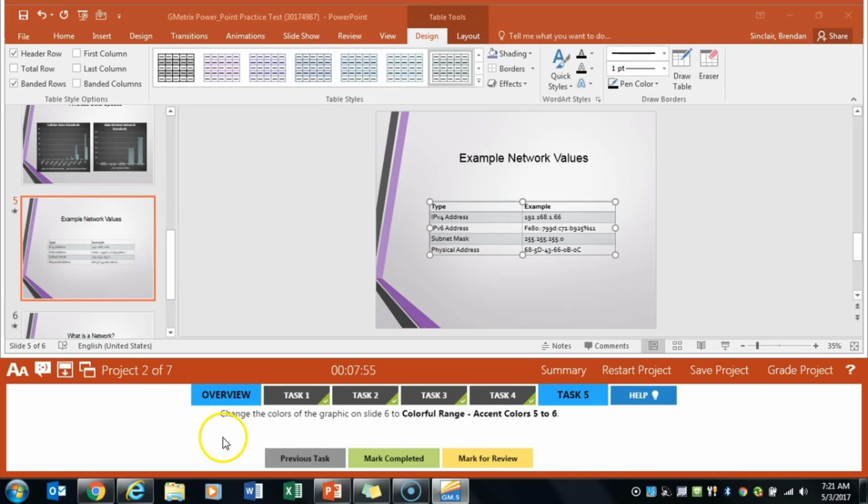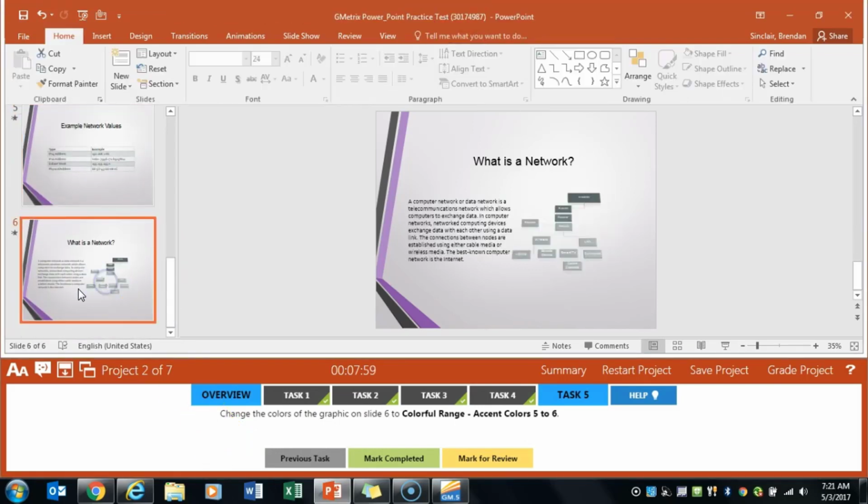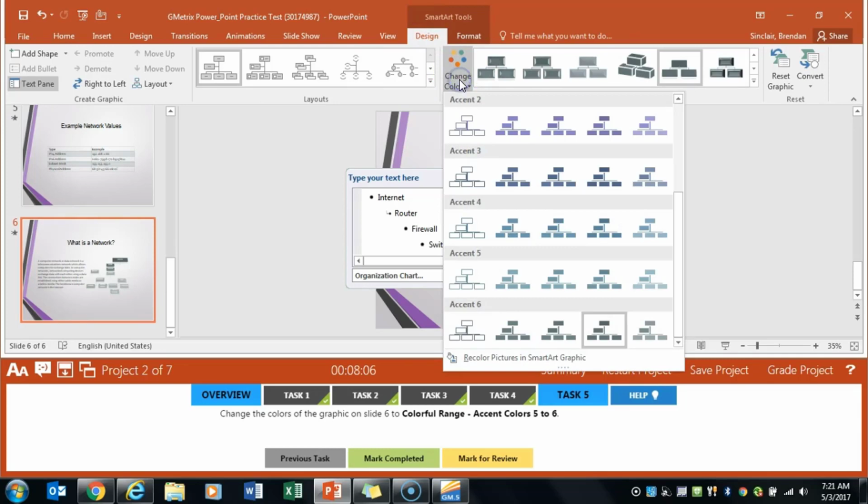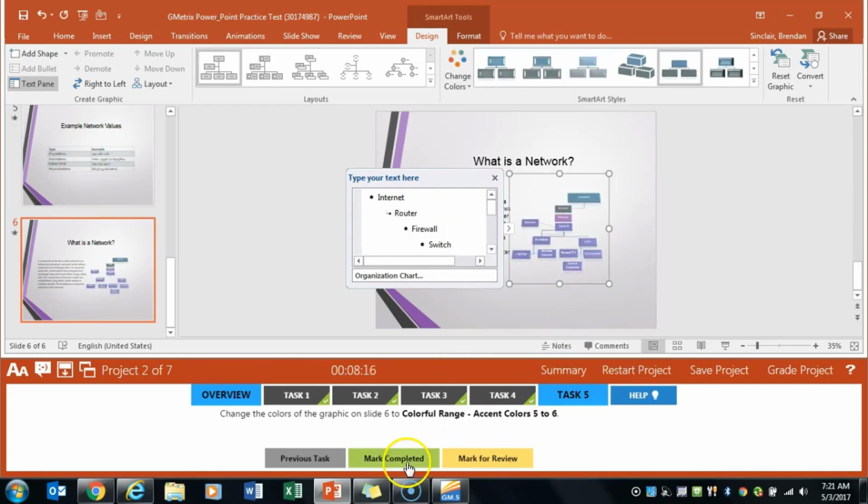And then it's going to have us change the colors on the graphic on slide 6. So we'll go ahead and select this SmartArt. And we're going to go to the Design tab, Colors. And you've got to scroll up for this one. And it's Colorful Range, Accent Colors 5 to 6. We'll click Mark Completed.